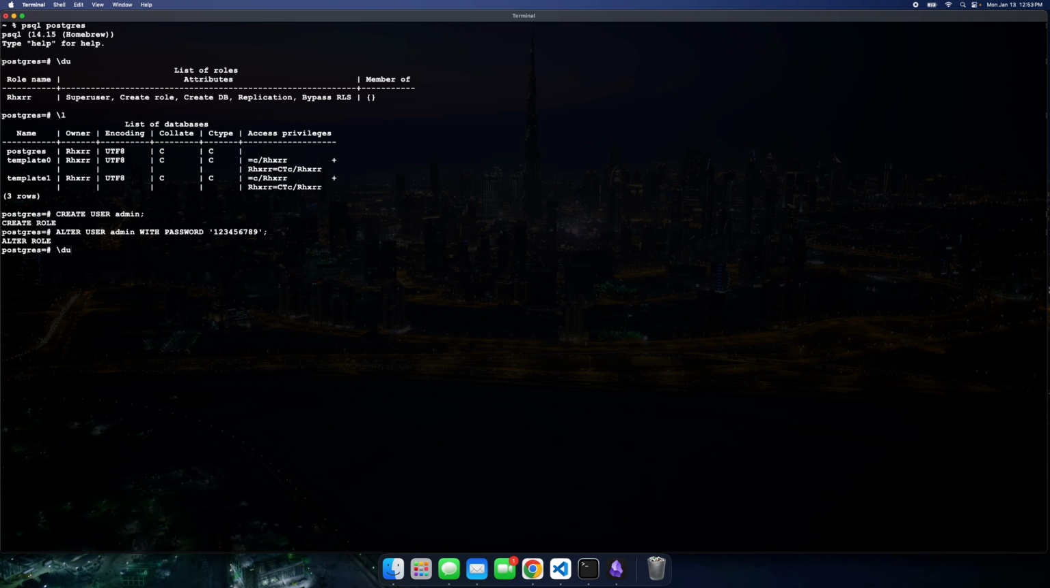Now if we do \du, we will see the new user created. As you can see, they have no attributes though. This is because fresh users are created with no privileges at all, so they can't access or alter anything.